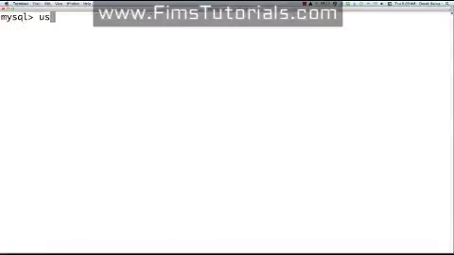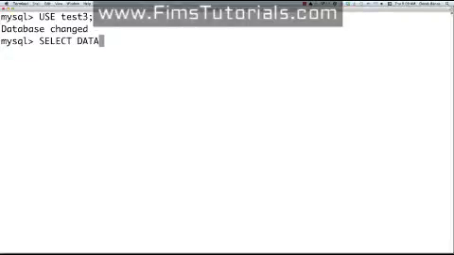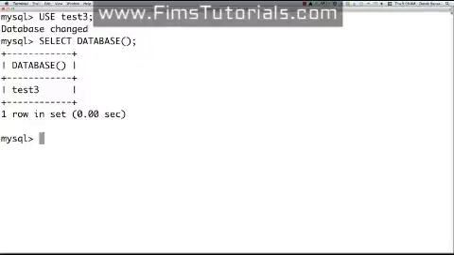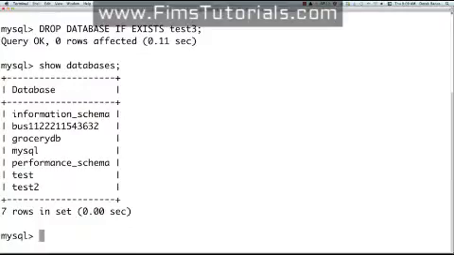If I then want to use that database, I'm going to try and stick with the uppercase here. I just type in USE test3, and there you can see that is going to be the current database I'm using. If I want to show my currently selected database, I just type in SELECT DATABASE(), and there you can see I'm using test3. Then if I want to destroy that database, just type in DROP DATABASE IF EXISTS test3, SHOW DATABASES, and now you can see test3 is gone.